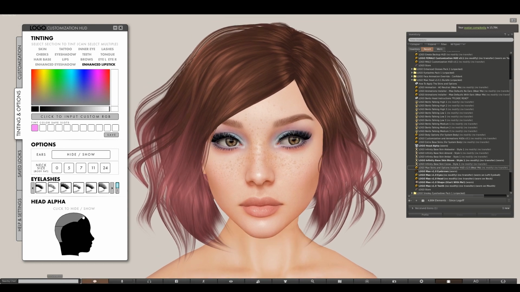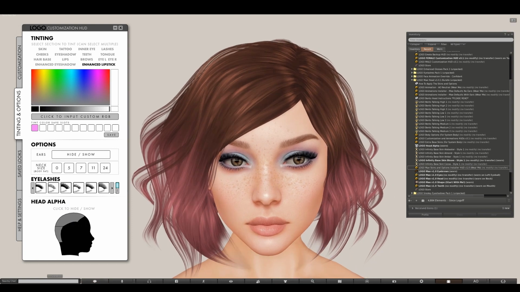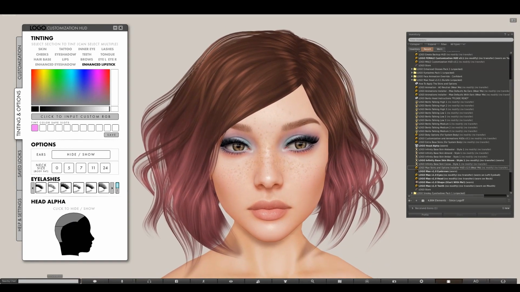And lastly, you have options to hide the top of the head or the back of the head if you find that you have a hairstyle where it's peeking through.